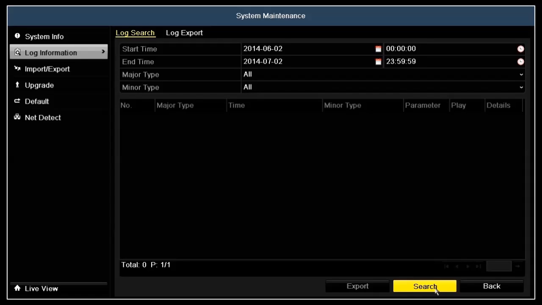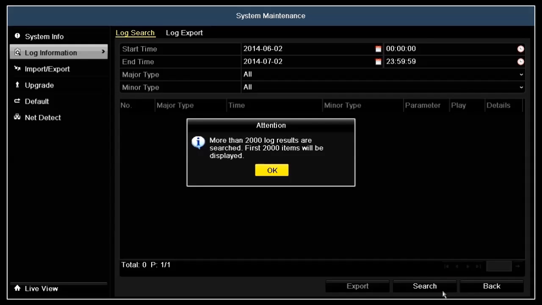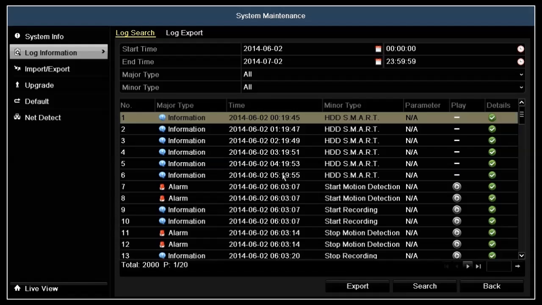You can click the search button to display the results of the search. The log entries that meet the search criteria are listed below. Notice that for each entry, a date and time and type field are displayed. Also on the right, there may be an icon in the Play column and always an icon in the Details column. For the first entry, notice that the minor type is HTD SMART.